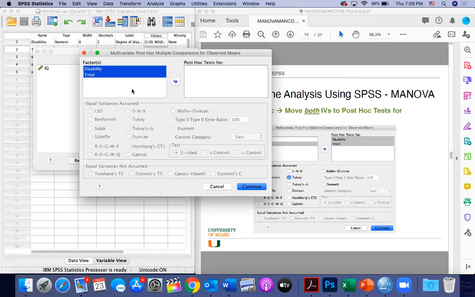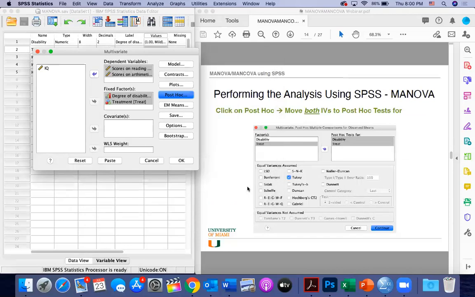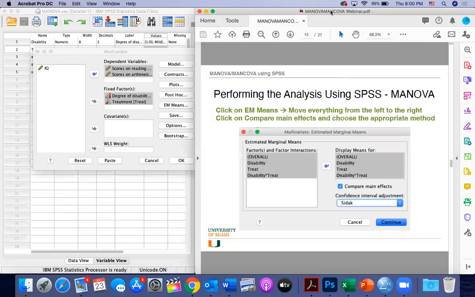So let's highlight both of them and move them to the post hoc test box, and just choose any appropriate method for doing the post hoc analysis. I will go with Tukey, and then click continue. And we are not done yet.